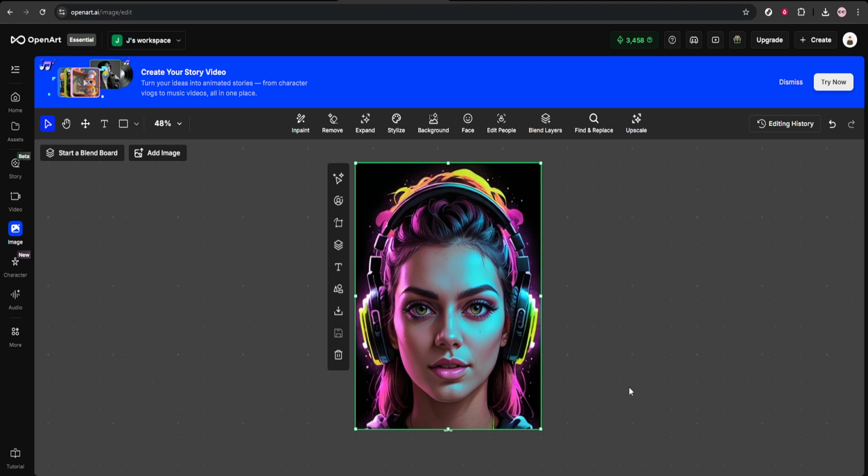With the crop applied, you're ready to preserve your work. You can save it to your OpenArt workspace or download the image to your device. Saving is handy if you plan to come back later, while downloading is perfect for sharing or posting immediately.